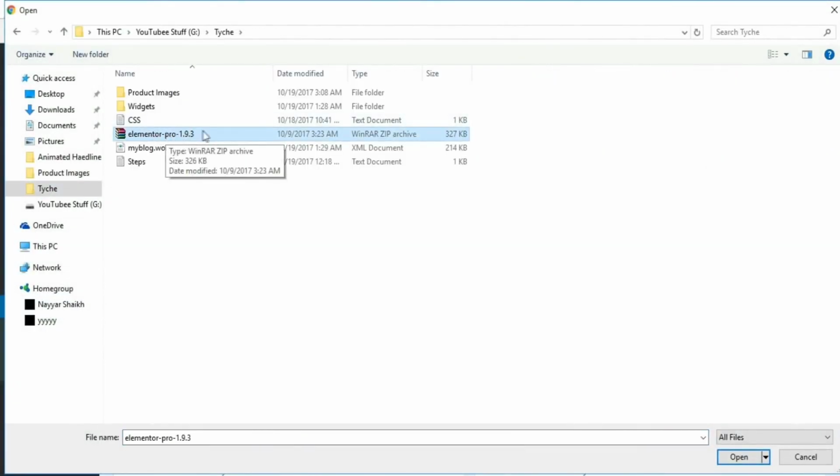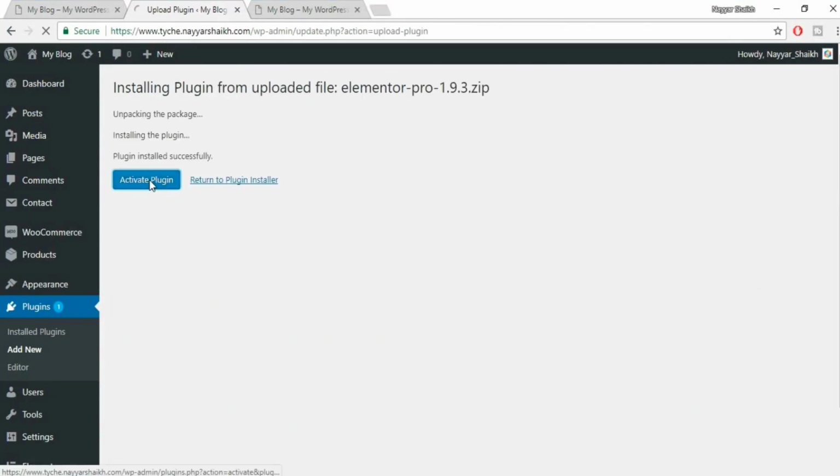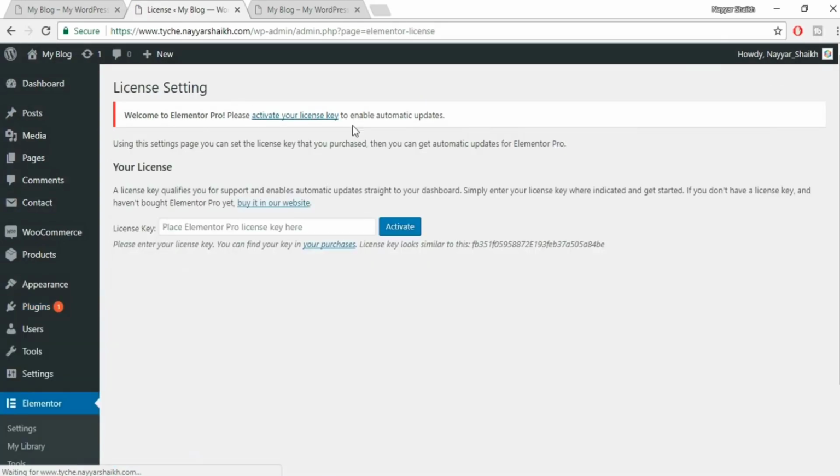This is how your Elementor Pro looks. I'm using the 1.9.3 version. Select this file, click on open. Now click on install. Click on activate plugin. Now it will ask you to activate your license key to enable updates and to use this plugin. So click on activate your license key, and you have to put in your license key.